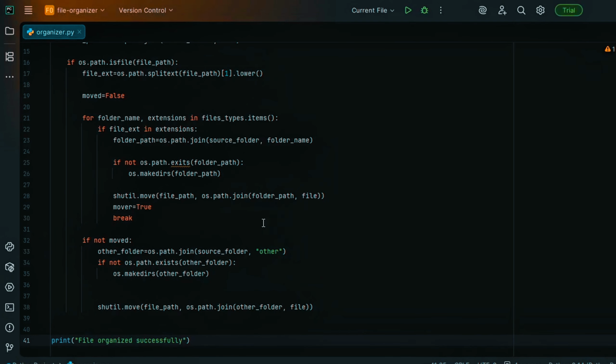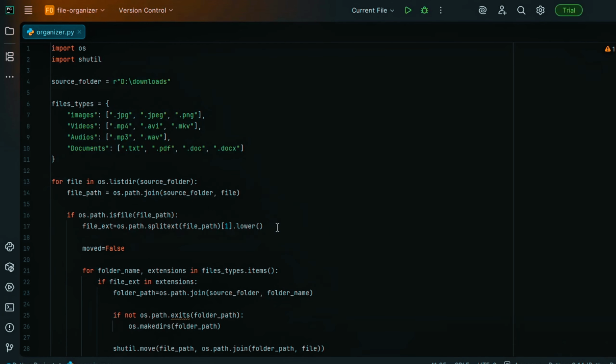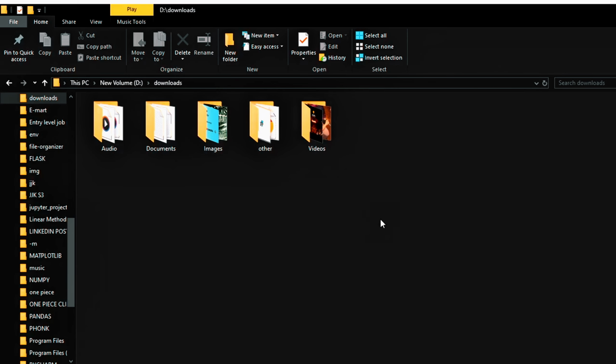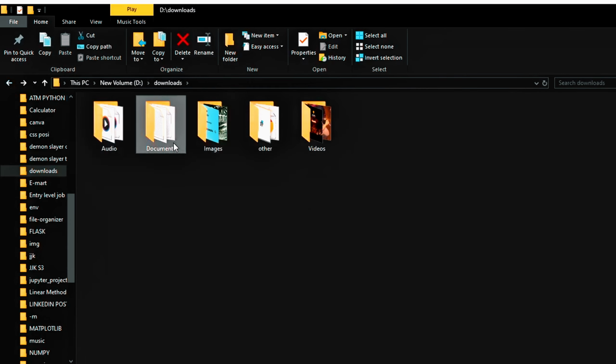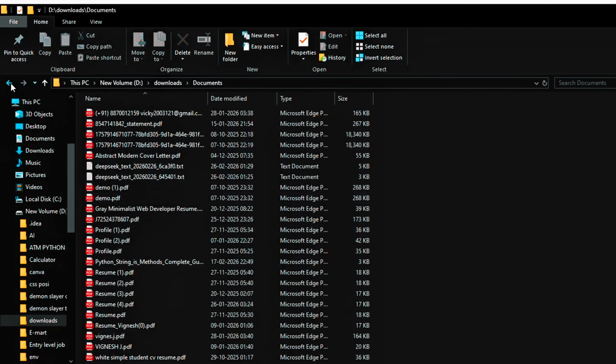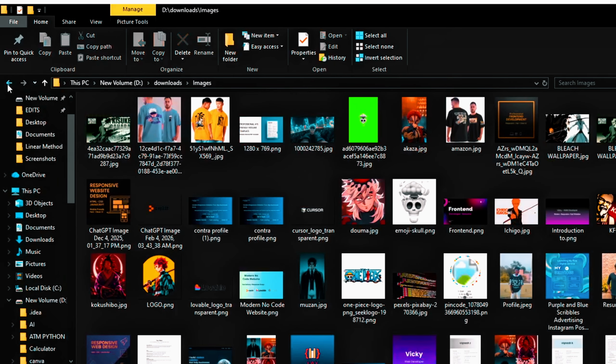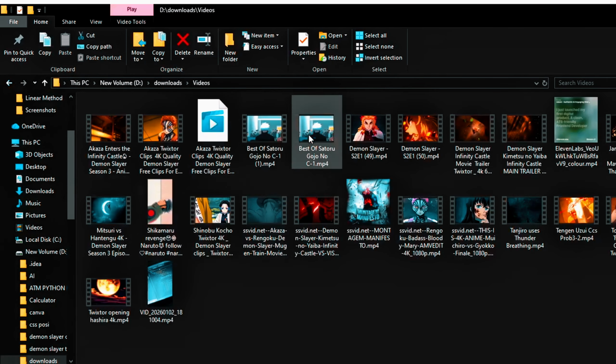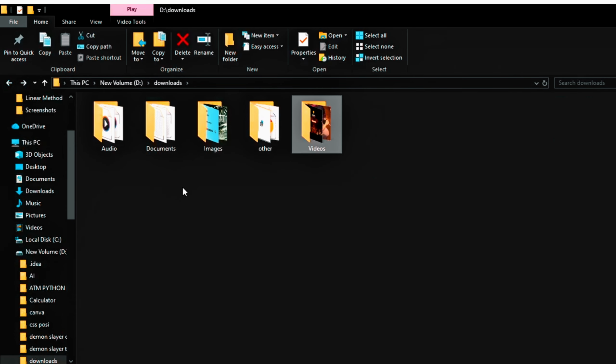And that's it. Let's run it and watch it work. File organized successfully. And look at the folder now. Images, videos, documents, audio, other. Everything sorted automatically in seconds. No more digging through 200 random files. That's your Python file organizer, done in under 5 minutes.